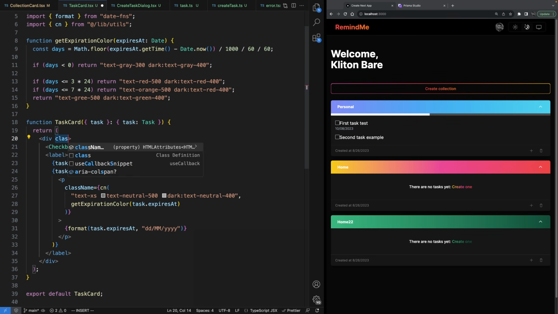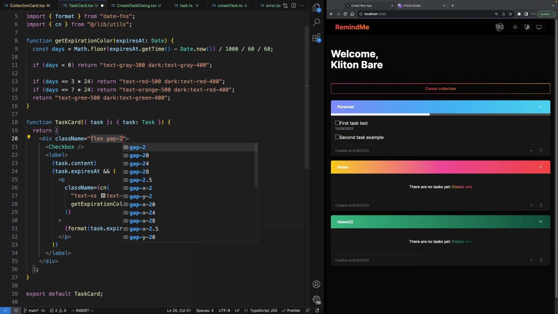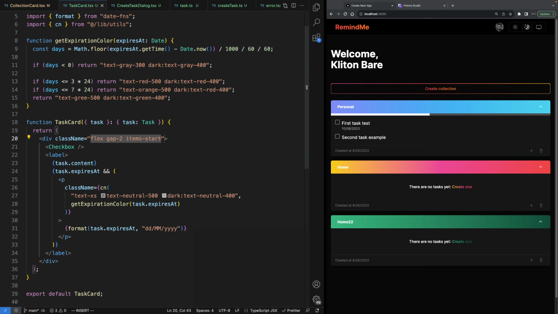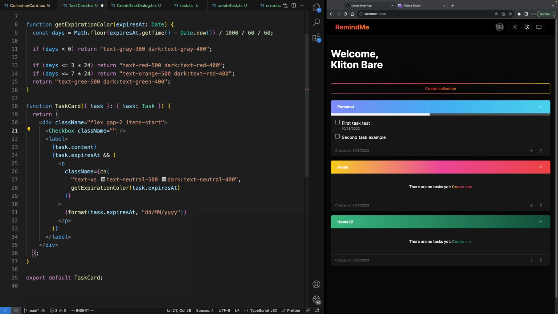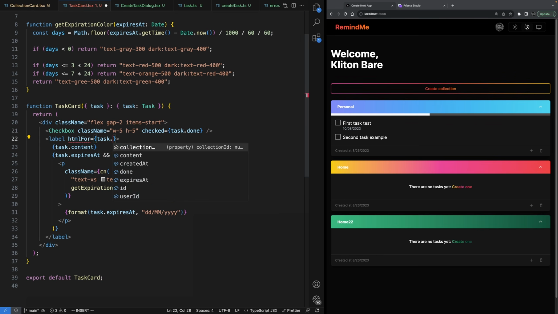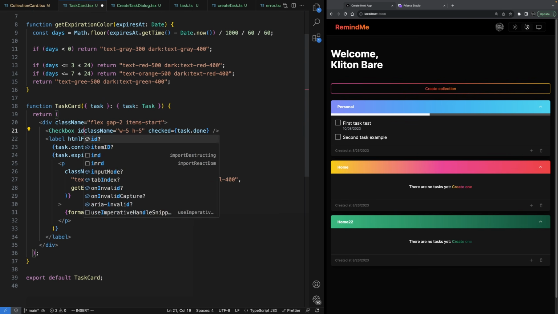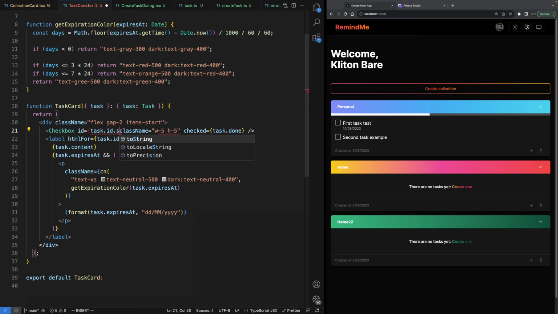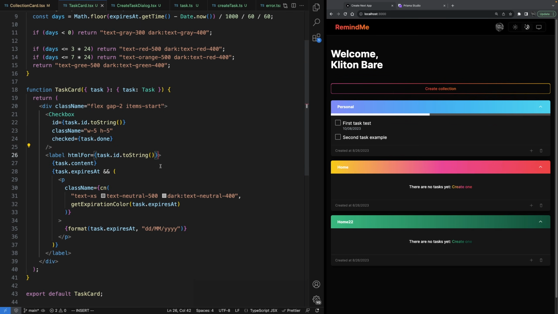Now let's go back to our checkbox. Let's style the div that wraps the checkbox, and we are setting flex, a gap, and also items start. Then we are going to style the checkbox: h-5 w-5. We are going to say checked to be task.done. Then we are going to edit our label. So htmlFor task.id.toString. So let's give to the checkbox the id equal task.id.toString. And then we are going to style the label.